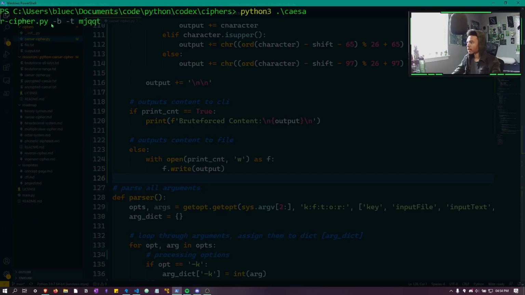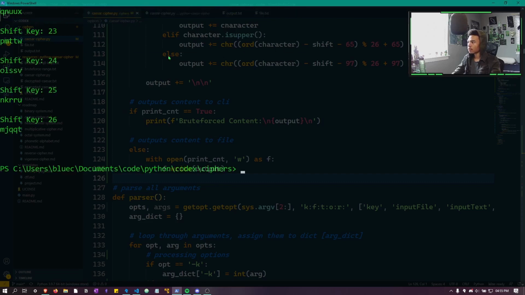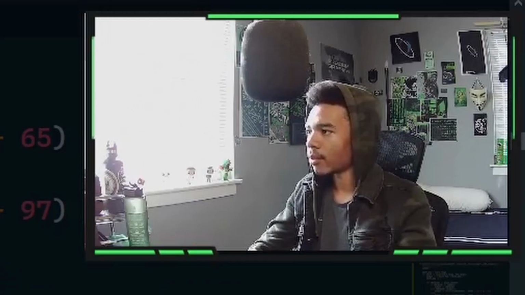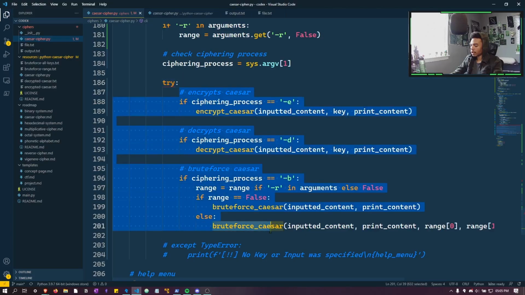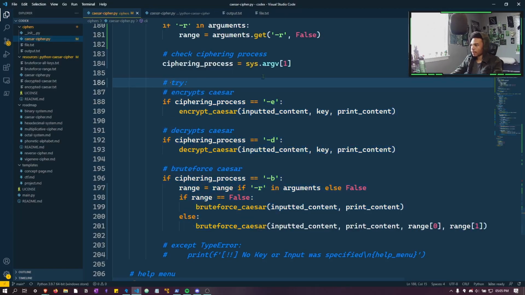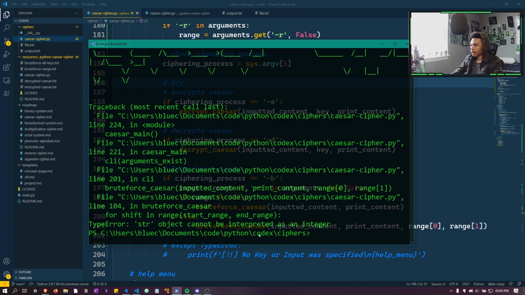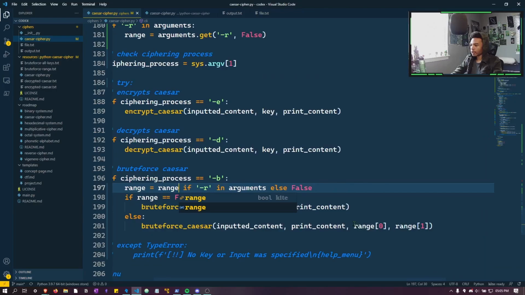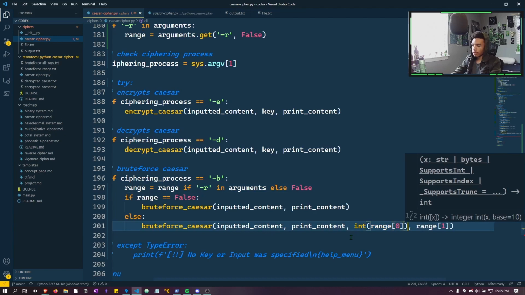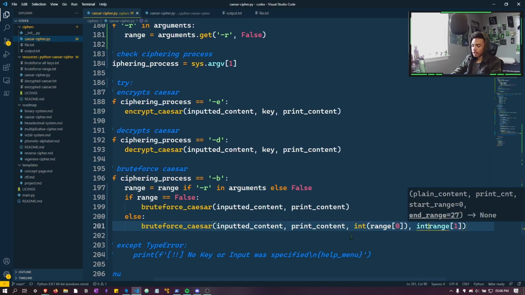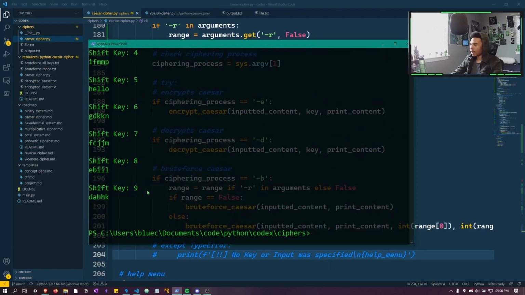So Caesar Cipher, tag B, which is for brute force, tag T, which is the text. And then if we do a tag R for a range, and if we just do a range of 1 to 10. Okay, so that didn't work. Well, we can just shift tab this over, comment this out, and there you go. So let's try this again. String cannot be interpreted as an integer. Oh, we're just going to make this an int. Oh, okay, I was wondering what was wrong. Int, run this. Yeah, there you go.